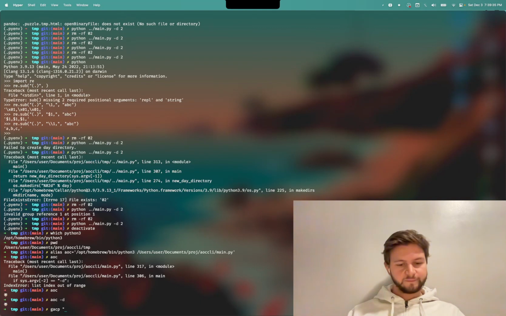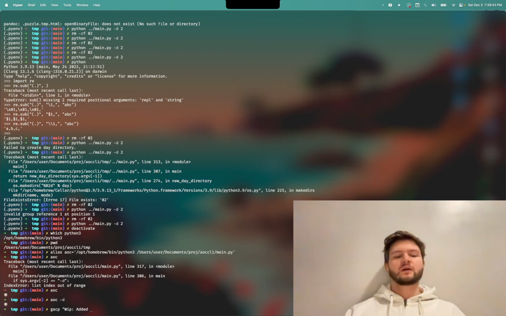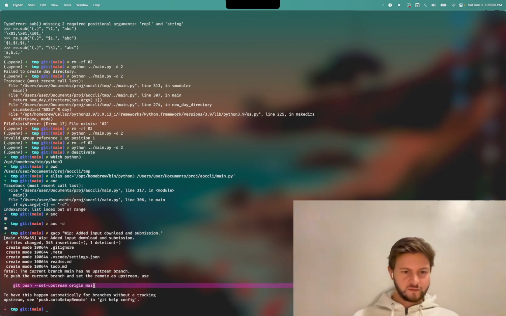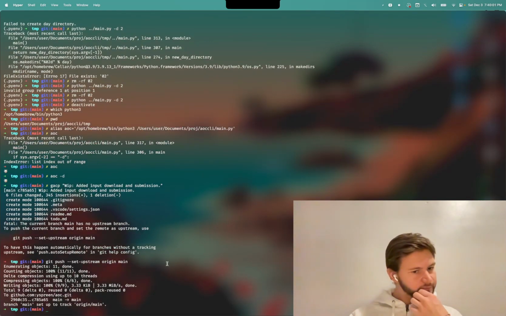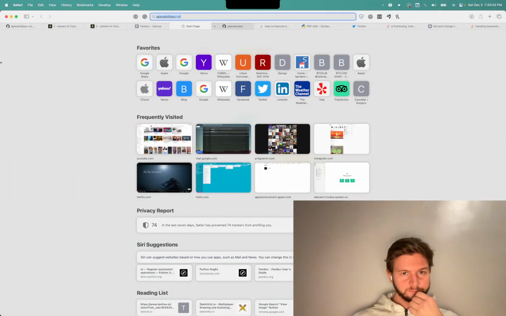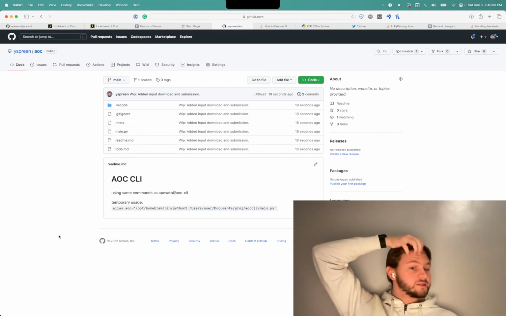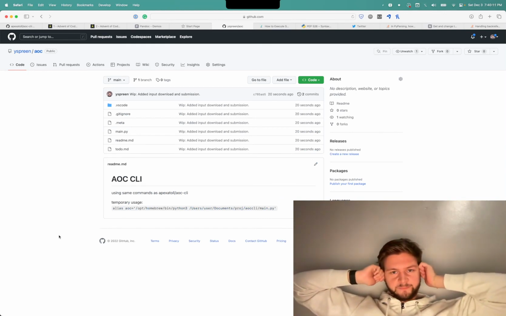Git add. WIP: edit input download and submission. Amazing. Oh yeah, I guess we should do this. Okay. We are. You can start using this. I will be using it tonight.